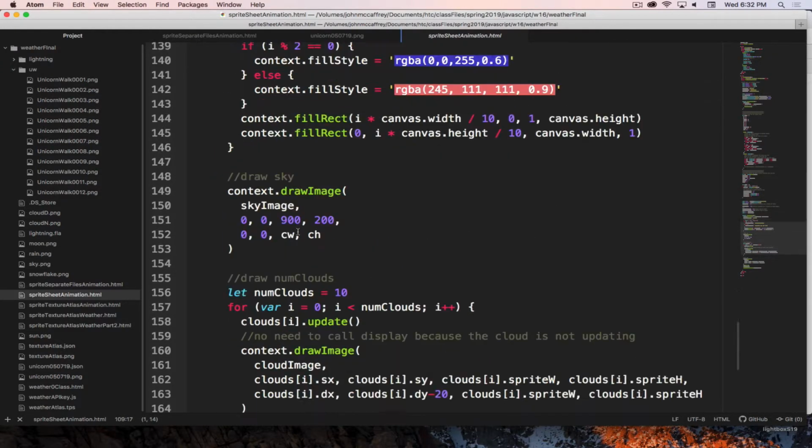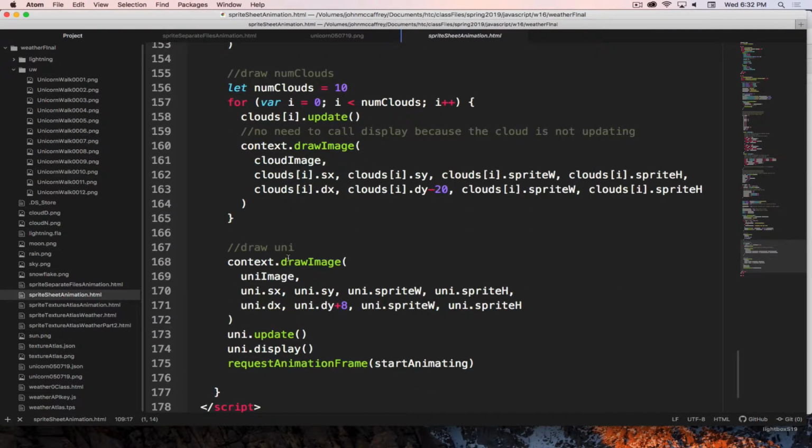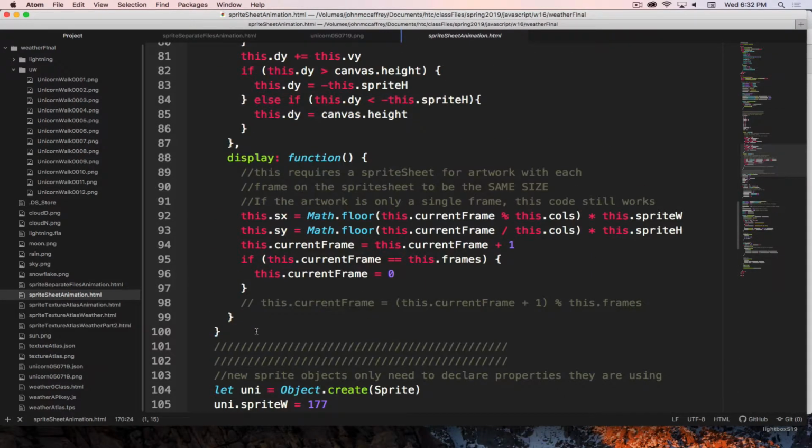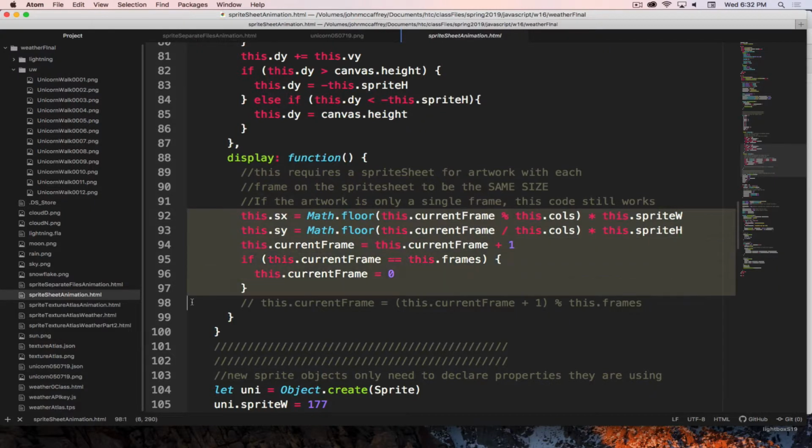And after that, when I look at what's happening, here's the unicorn. I just draw it at SX and SY. Call update and display, and it runs. Done. So the only thing that really changes appreciably is this display method between single frame and sprite sheet animation. That's where we see the change occurring: how do we display it?